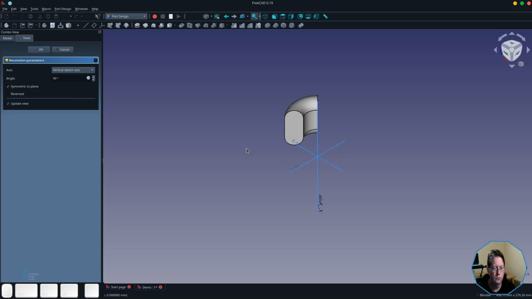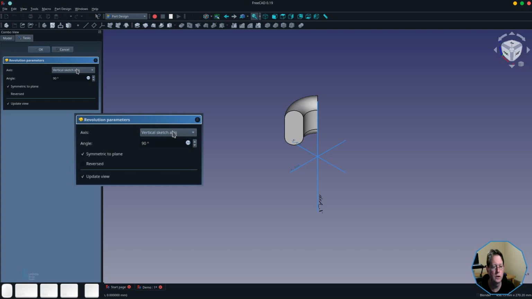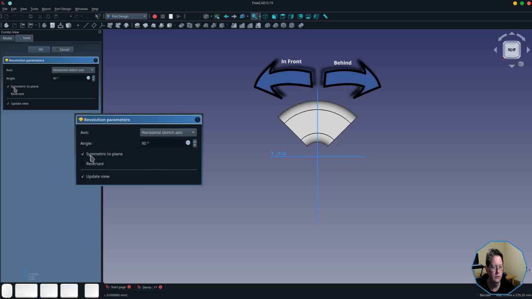Now we'll switch back to the isometric view, and what we can also do, depending upon the type of sketch, is rotate around the horizontal sketch axis. I'll switch to a right view to see that. Just like before, when symmetric to plane is enabled, it rotates it forward and back of the sketch. If we disable symmetric to plane and reverse, it revolves it forward of the sketch, and reversed revolves it backwards of the sketch.